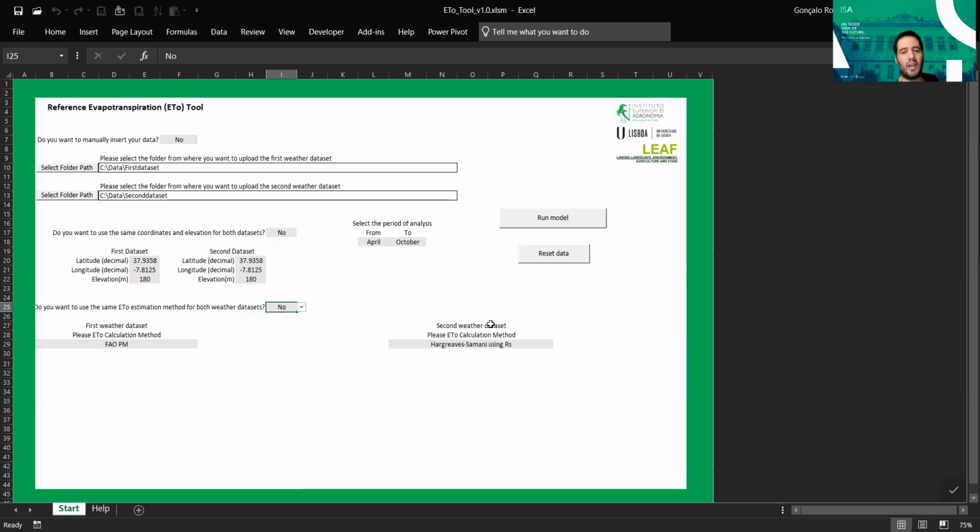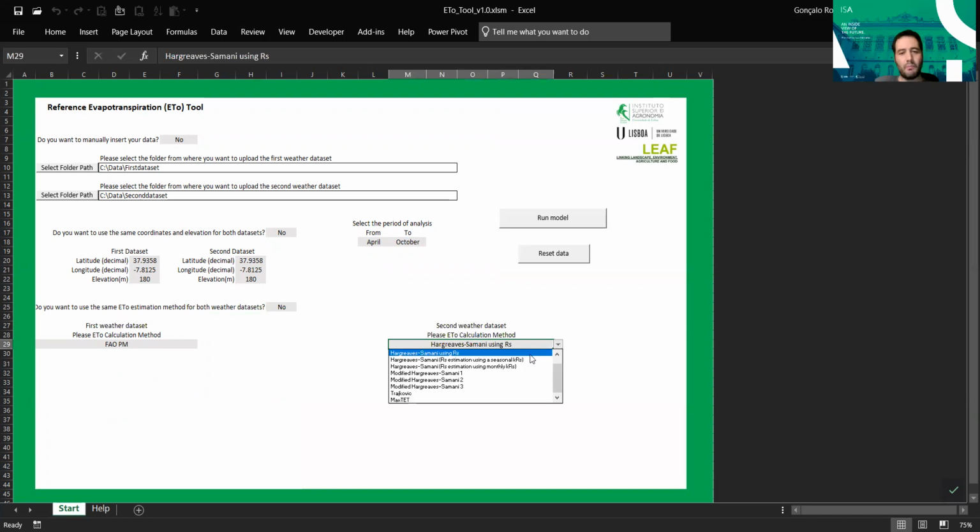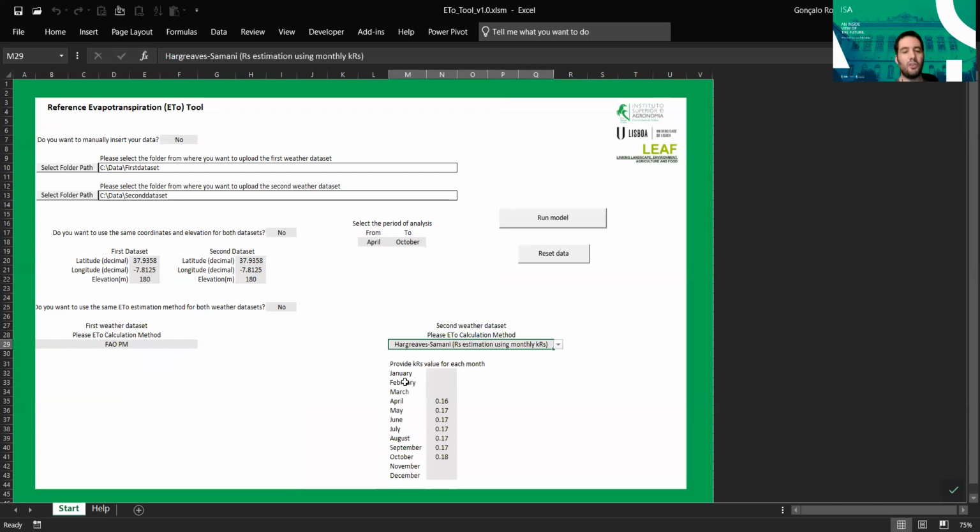If you choose no, then you need to select which method you want to use for the first data set and which method you want to use for the second data set. For example, if you choose Hargreaves-Samani, in which solar radiation is estimated using a monthly coefficient, you need to add the information about the coefficient for each month. If you choose seasonal, only one coefficient: the application will ask you to provide a seasonal KRs value for the whole period.